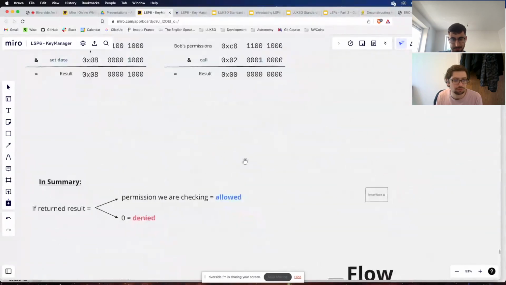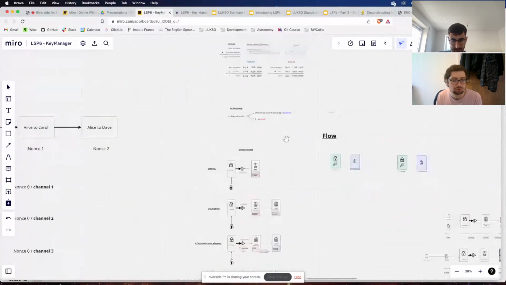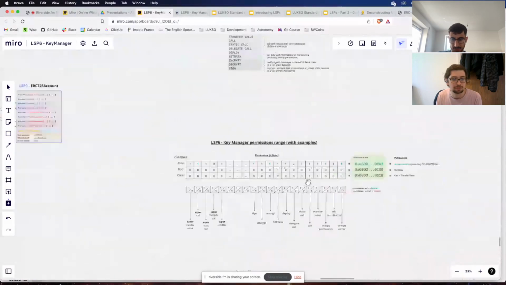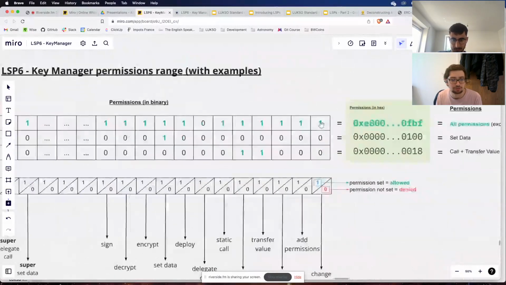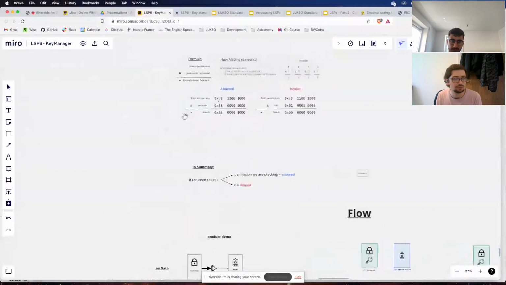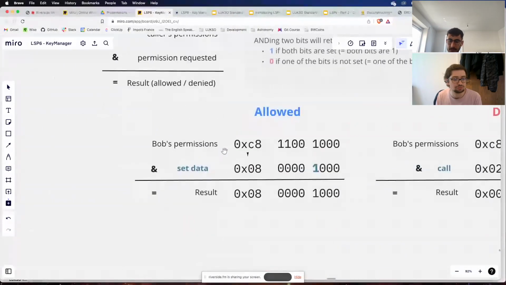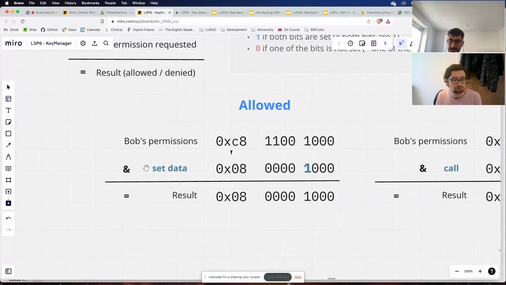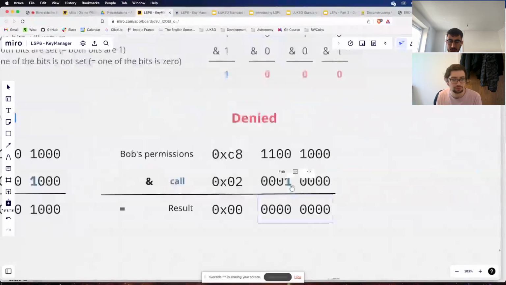I think I didn't explain that. Basically, each permission is a bit set in a bit range. The permission CHANGEOWNER is the first bit, the permission ADDPERMISSIONS is the second bit, TRANSFERVALUE is the third, and so on. To check if an address has a permission, you take its permissions and do a bitwise AND with the permission to check. If it returns the actual permission, then it's valid. If it doesn't return the actual permission, then it's invalid. It doesn't have the permission.